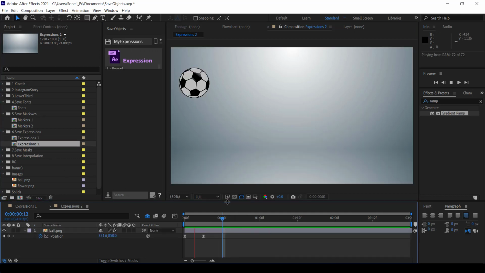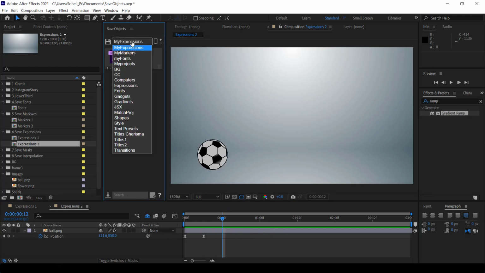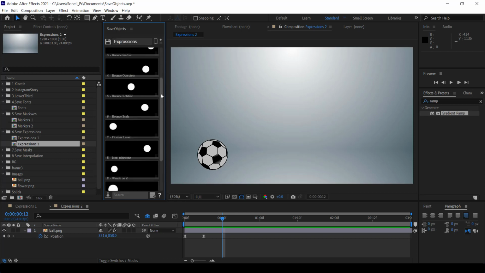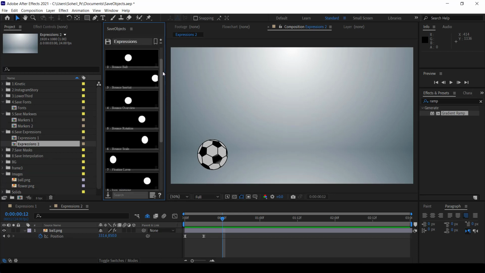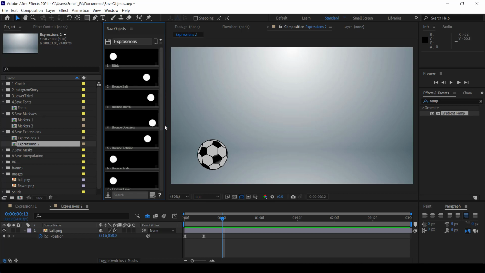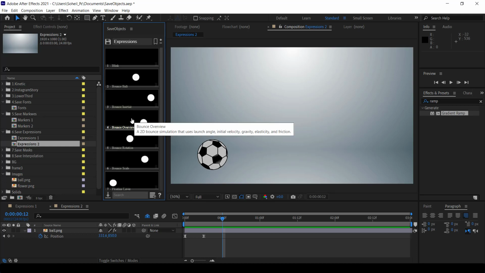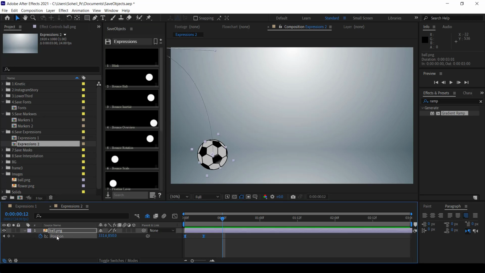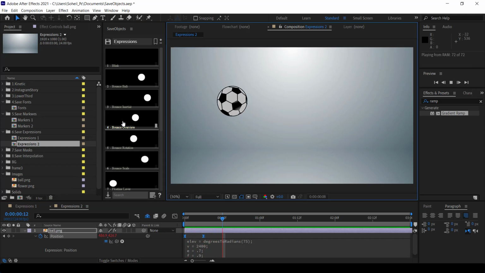In this case, I have this animation. I put some essential expressions in your default package that you can use. For example, I select my position property and apply it.